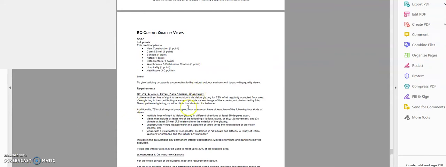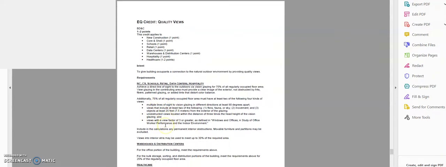So then for quality views, you need to make sure that you've got a direct line of sight to the outdoors via glazing, and make sure that it's actually transparent vision glazing that you can see through for 75% of the regularly occupied floor area of the space in the building. And then there's a few different criteria, 4 kinds of views. You have to have at least 2 of those for the same 75%. So it's kind of 2 birds, 1 stone there. You need to see out, and what you're looking at needs to include 2 of these things.